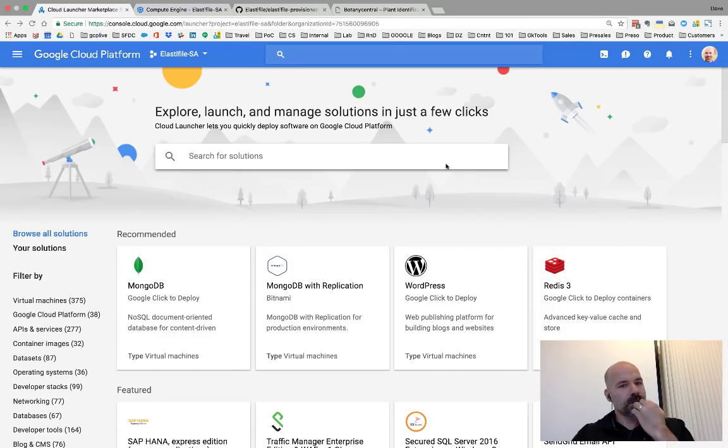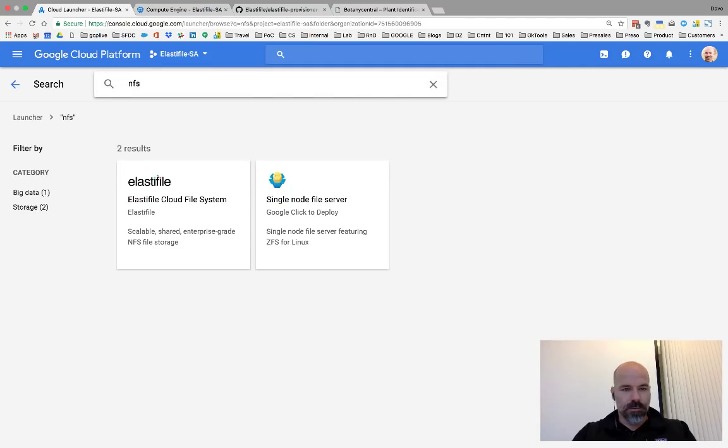First of all, if you want to figure out how to use Elastifile in Google Cloud, the inventors of Kubernetes, all you do is go out to the Google Cloud Platform website and do a search for something like Elastifile or NFS. Since Elastifile is a scale-out NFS service that can run right on top of Google Cloud, it can run on-prem, and it can move data back and forth. But if you want to deploy it in Google Cloud, it's really simple.